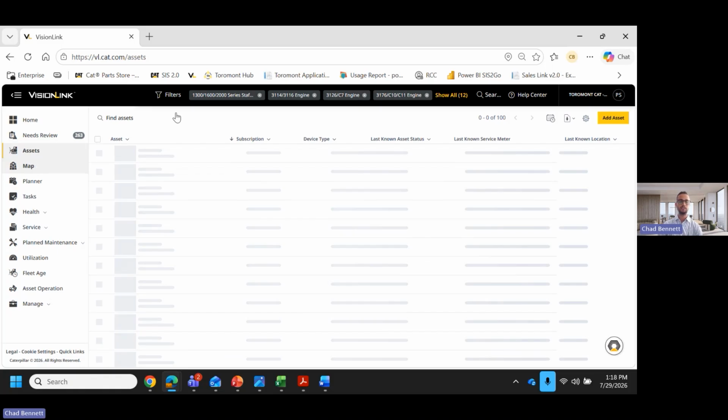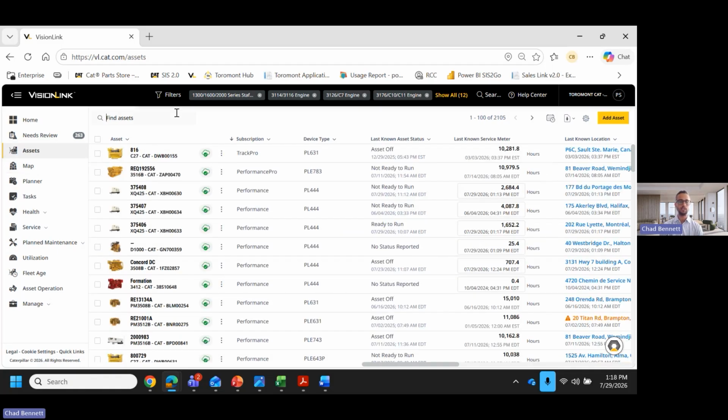Moving on to the assets page. Right now, I filter this down to all of the gensets that are currently in this account. So I understand this is more for the power systems and group. So I'm trying to keep it to just the engine so you have an idea of what it looks like.